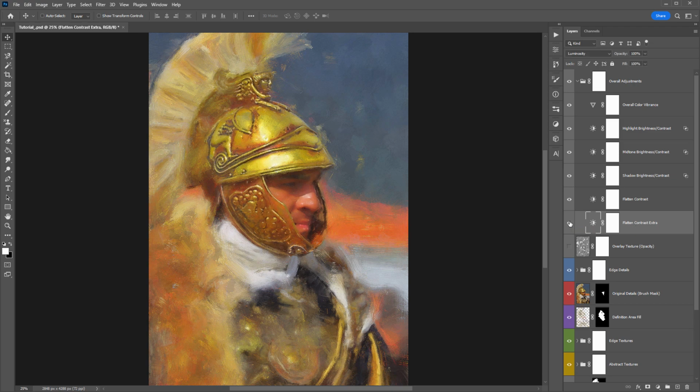So if I turn this one on, you can see the difference there. And I can experiment with lowering the opacity. I usually like to take it to 0% and then slowly increase it to get to a level that I like. But I don't think it needs it, so I'll just leave it off, but definitely one to experiment with.